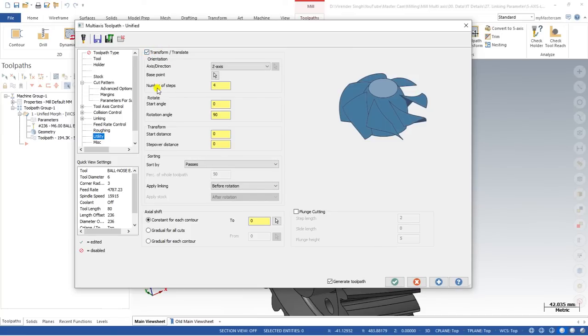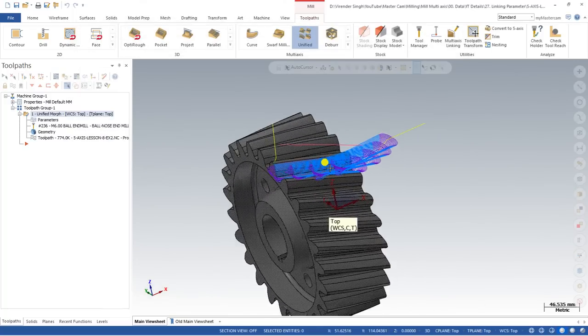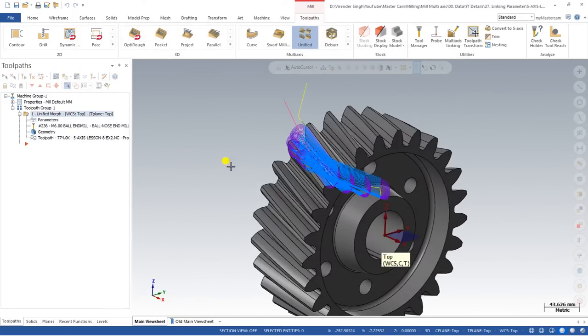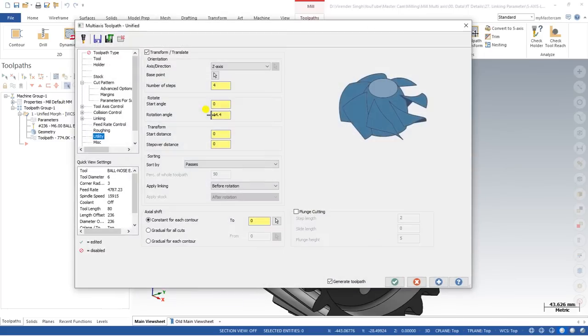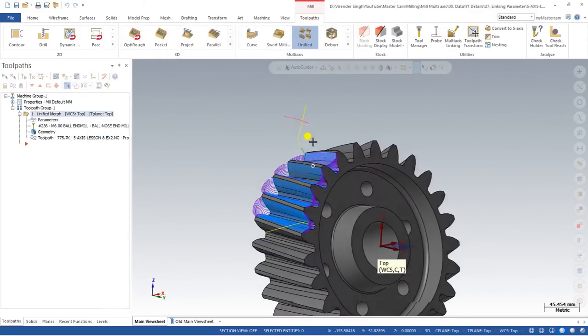In the utility, I can define the number of steps. I just say total number of steps, for example 4. And what is the angle? What is the start angle and what is the rotating angle? The rotating angle means 360 divided by 25. So it automatically comes, and I just say okay. As you can see here, this is created in a different way. Now we have to say the axis direction would be in x, and again I just say okay.